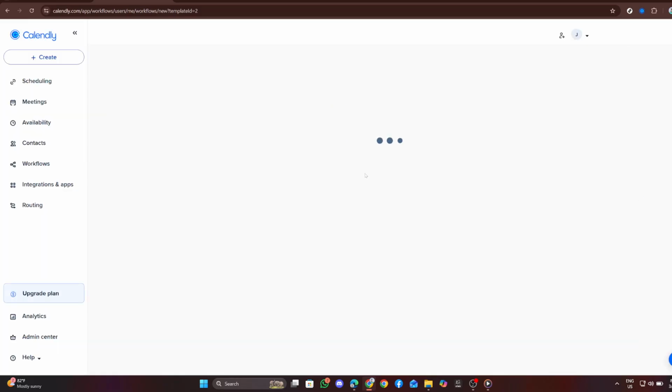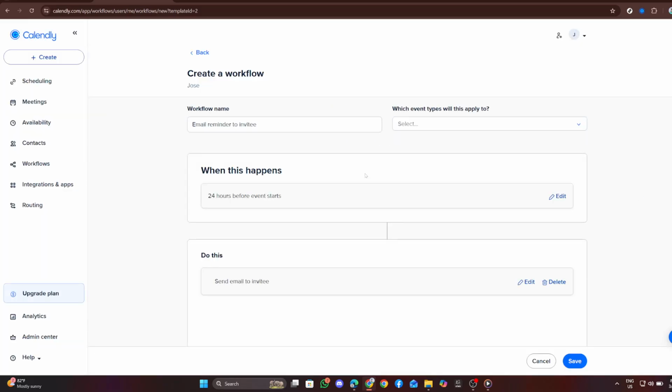Select the email reminder to invitee template, as it specifically caters to sending reminders via email. Then, type in a name for your workflow in the provided field. This name should be descriptive enough to help you easily identify this workflow later. Make sure to choose a name that reflects its purpose, such as meeting reminder workflow.